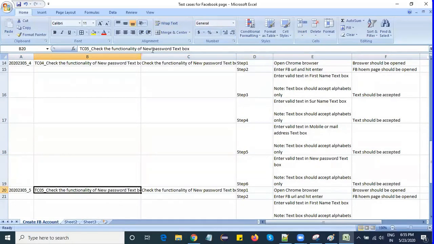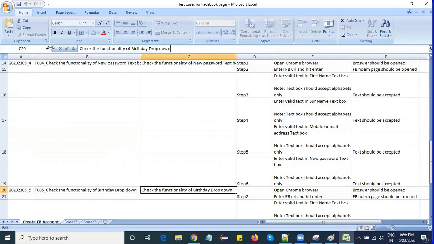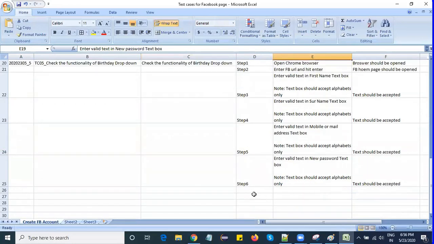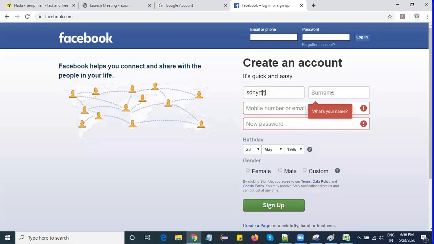Check the functionality of birthday drop down. Yes. Okay, drop down. Birthday. Again, mistakes. There are not many functionality checks. That's why in the description I'm going to write it like this only. So step 7. Step 1 will be, okay, I enter all those values like this.